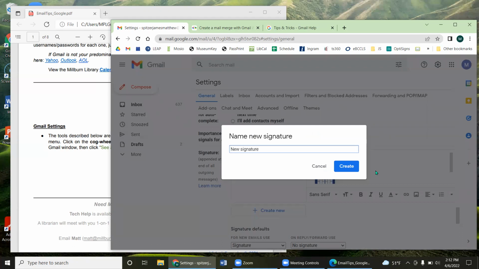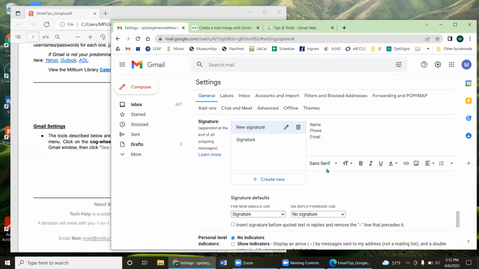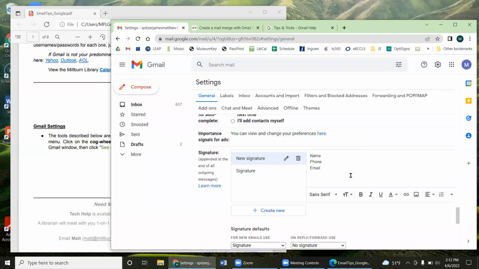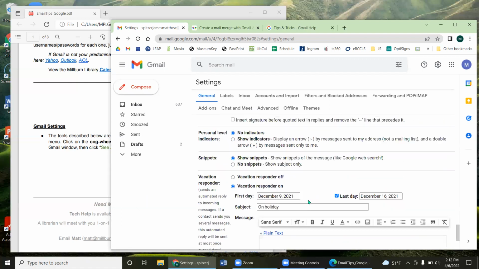Just give it a name. And then you can put something into it. So you can put your name, phone, email, things like that. When you finish setting it up, you can come back down to the bottom and just click Save Changes. You need to do that to save it.